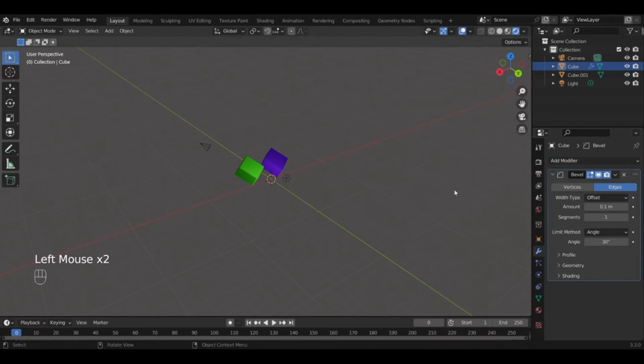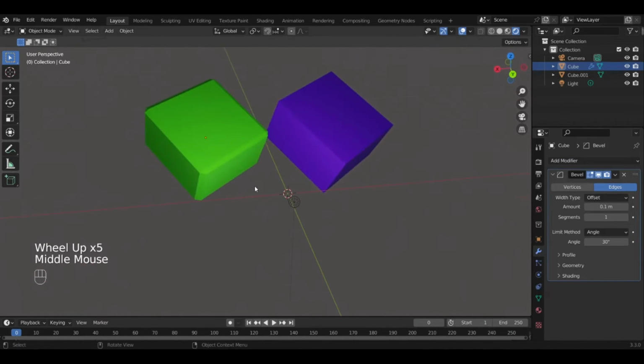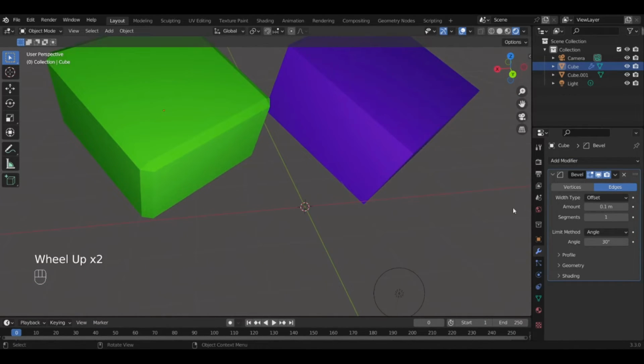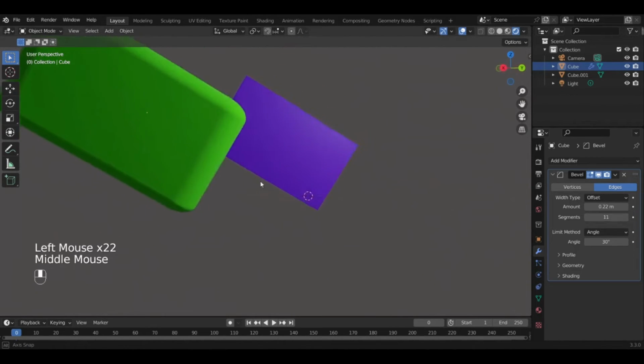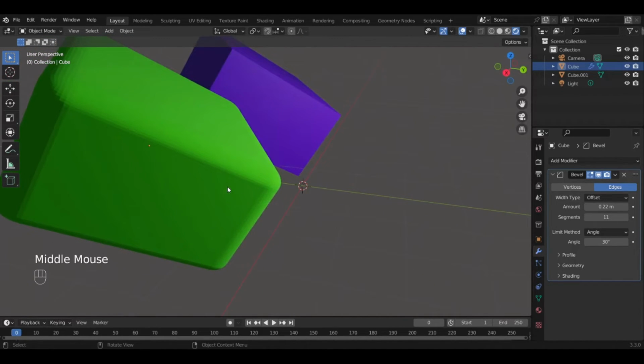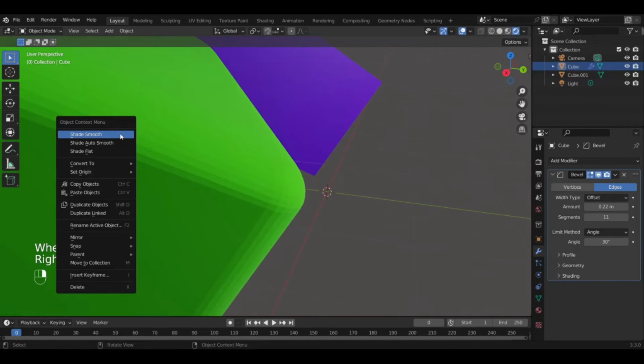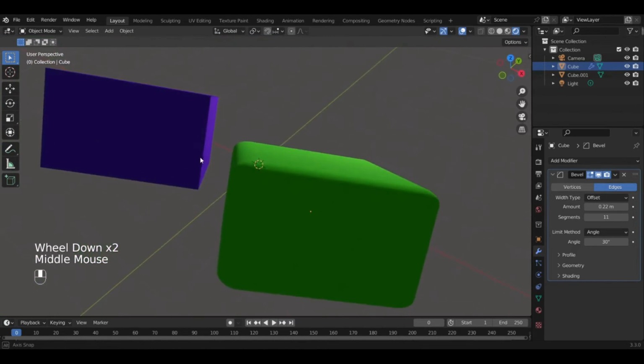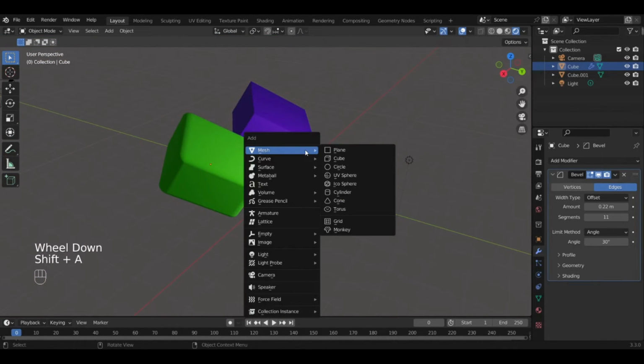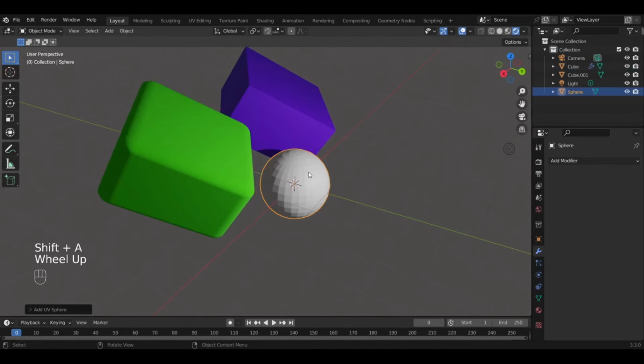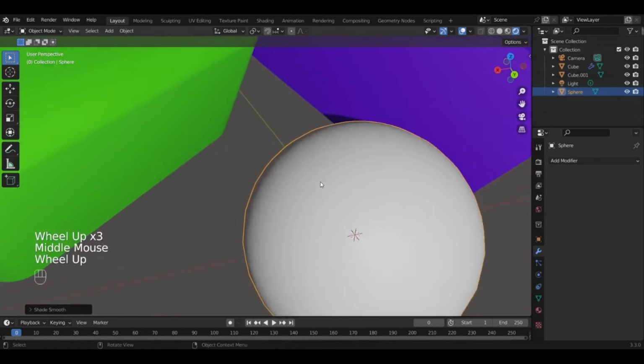I also use bevel, which makes the edges a little more round. You can do amount to make it larger, and then segments to make it smoother. To make it less blocky, you can press right click and then shade smooth. It doesn't really do anything because it's a cube, but if you add a UV sphere, right click, shade smooth, as you can see, it's now smooth.